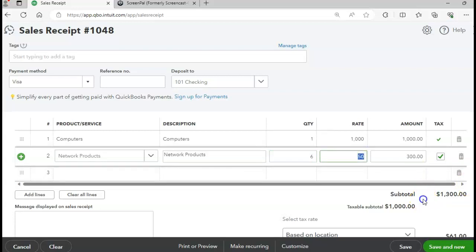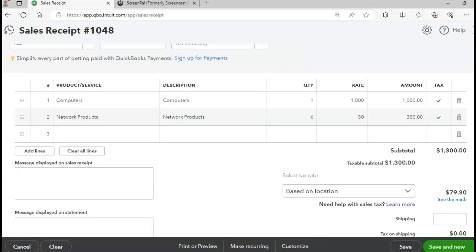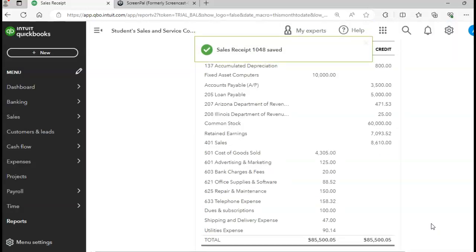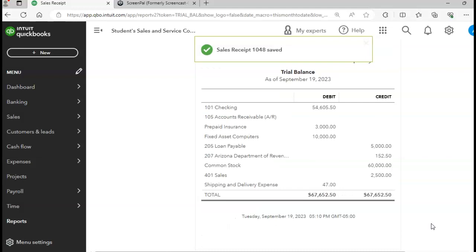The total invoice amount, including your sales tax, should equal $1,379.30. Okay, so that's going to be our last sales transaction. So this time we're going to click on Save and Close. We are going to record some transactions on page 455.